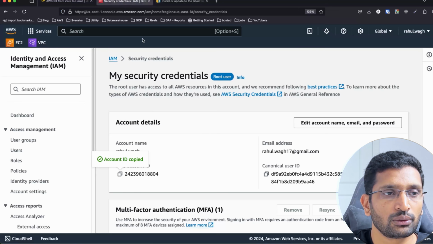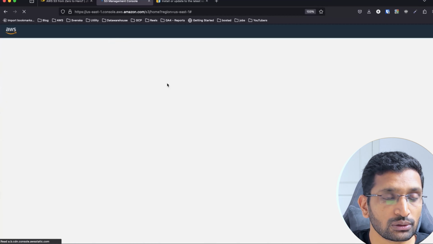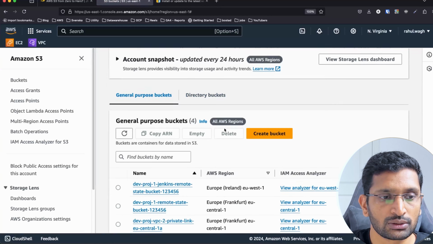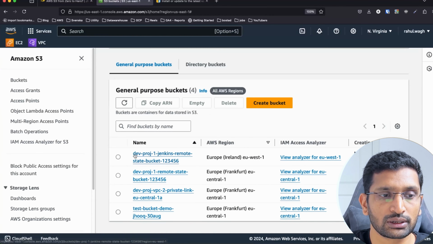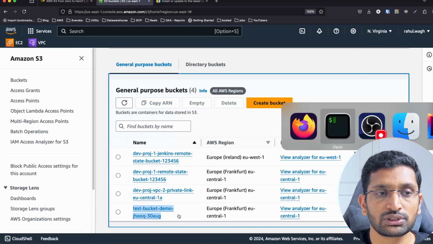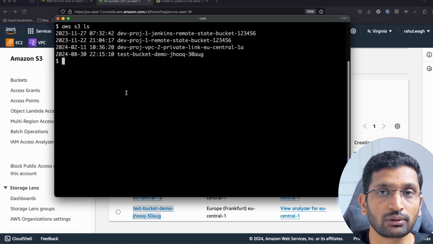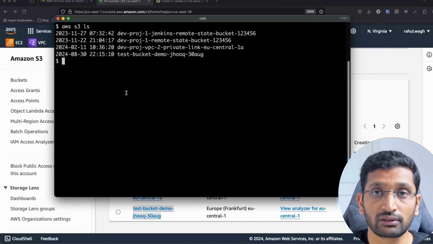And if I go over here in the search box, I can verify from the GUI console of AWS as well. So here you can see there are 4 buckets, 1, 2, 3 and 4, and the last one we have just created yesterday. So this is the command which you can use to list all your S3 buckets present in that particular account within that particular region.